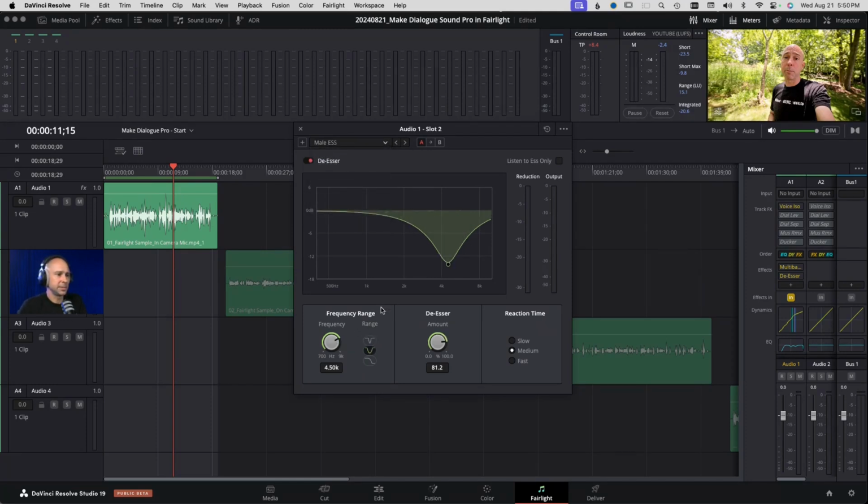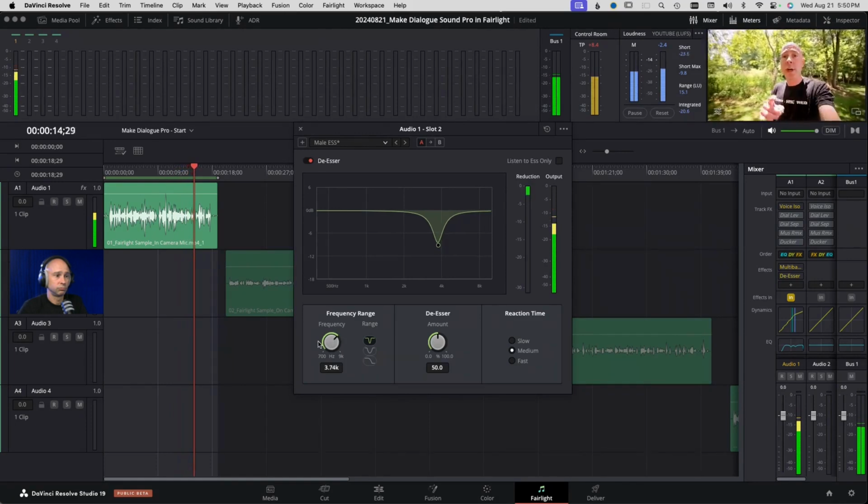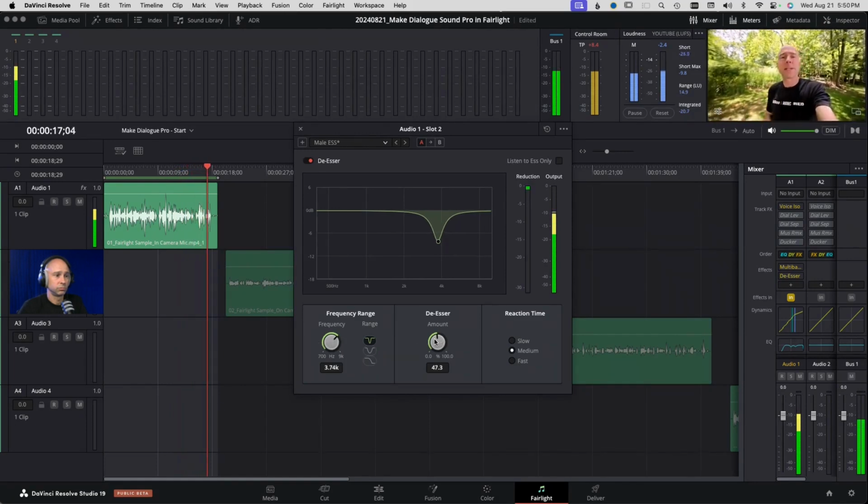And then I like to come down to frequency range, just click this guy because I don't need to affect as many frequencies, reduce it a little bit, and then I'll play through my clip and see if we're catching any of the harsh S's by looking for this reduction meter and see if that is being lit up or activated. Bad, but it's going to give you some good samples of audio that you can work with to try and edit it and make it sound better.